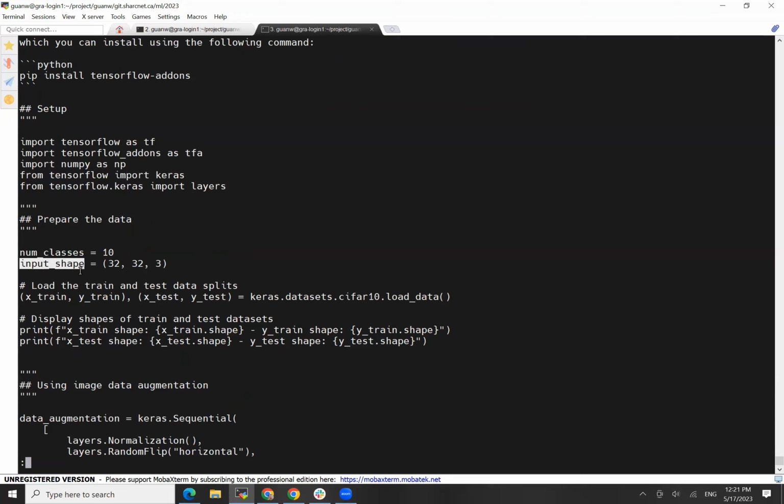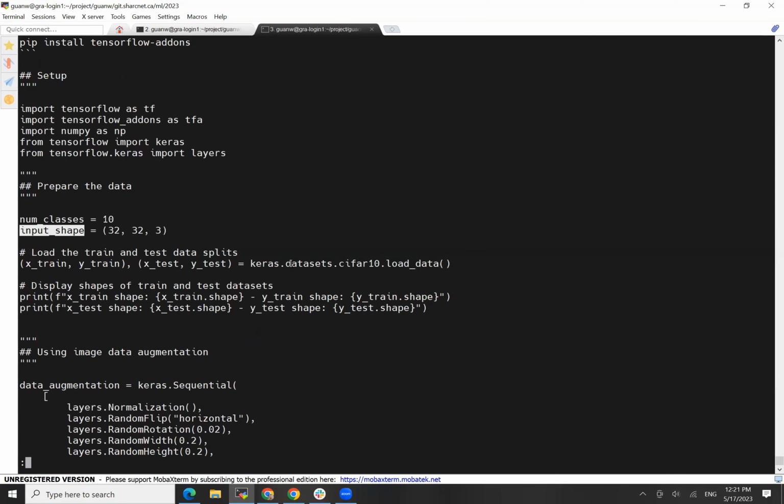We first define the size and the number of classes of the data, and then we use this convenient function to load the data. The CIFAR-10 dataset contains, I think, 50,000 training samples and 10,000 test samples. Although you think this is quite big, it's actually not. The reason is, with 50,000 samples and 10 classes, each class has 5,000 samples.